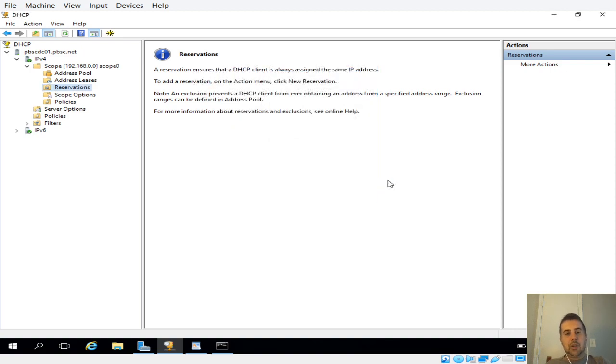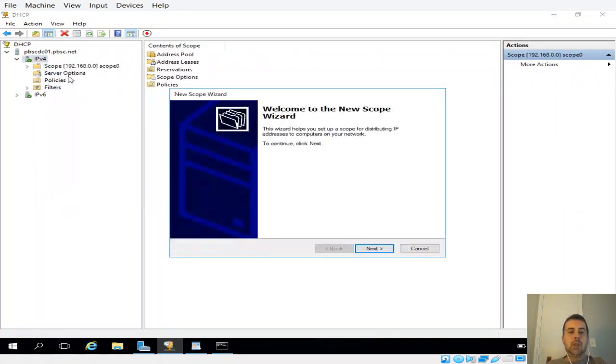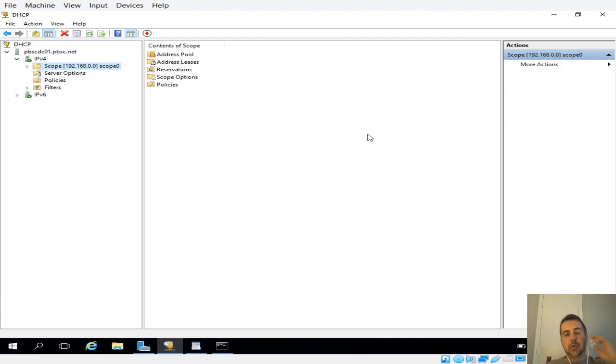Okay, so this is everything for today. I hope you guys have understood how to create a scope. We can create more than one scope, okay? You can create a new one. You can have multiple scopes here. And you can also create, let's say you have IPv6 addresses in your network, a scope for IPv6 addresses, okay?